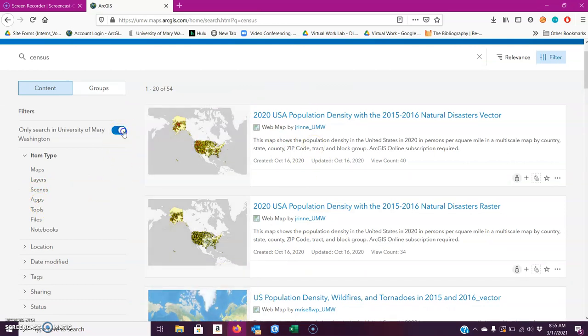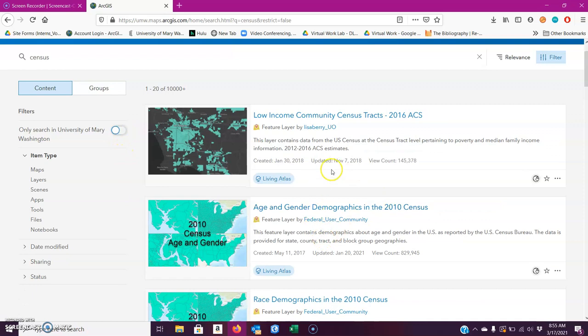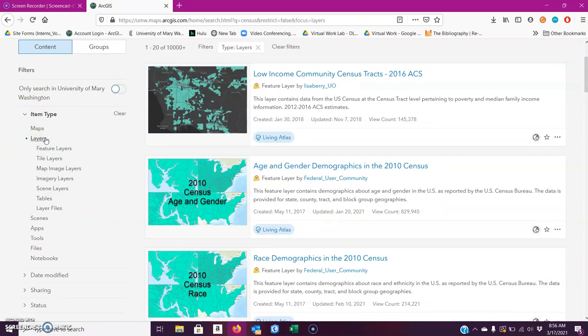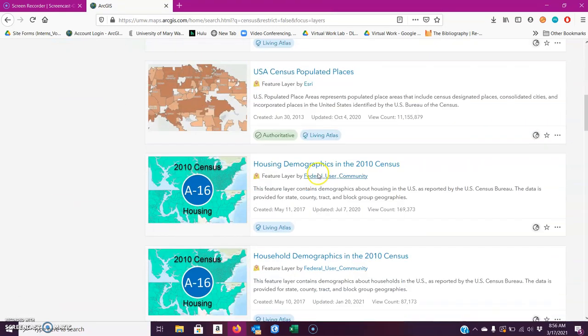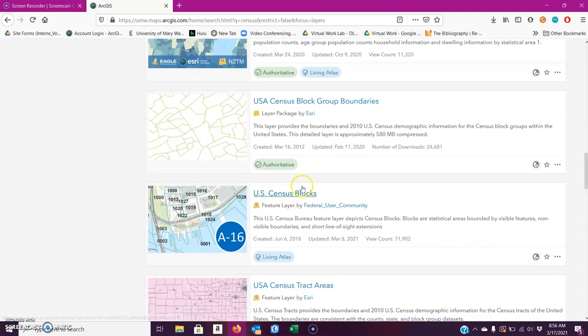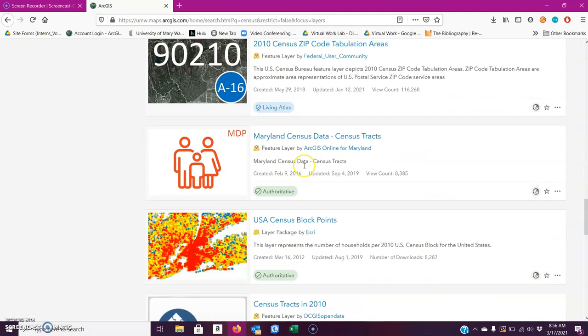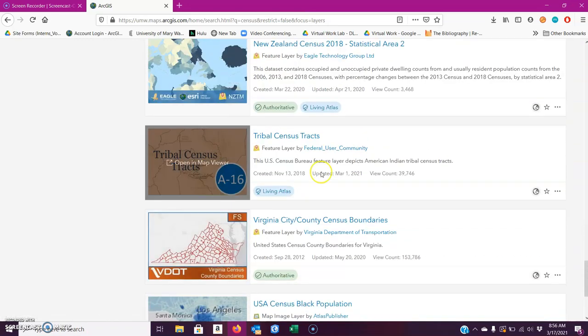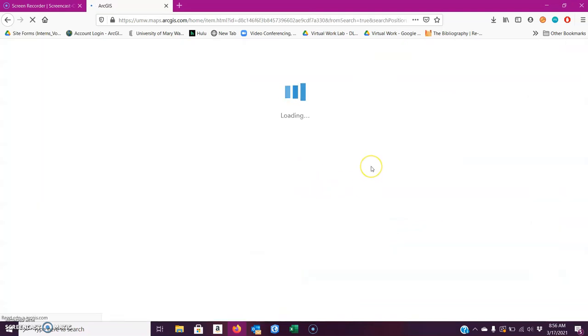And you want to search outside of your organization for that sort of information, and you can see who created it, like the federal user, this person. You can look for a specific type, layers, maps, scenes, tools. So we're going to look for a layer. You can find whatever you want. This is like US Census blocks. So we're just going to use a random one.